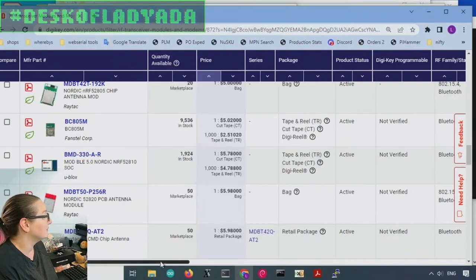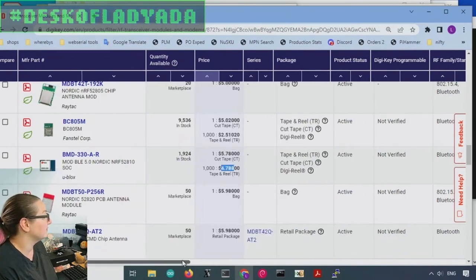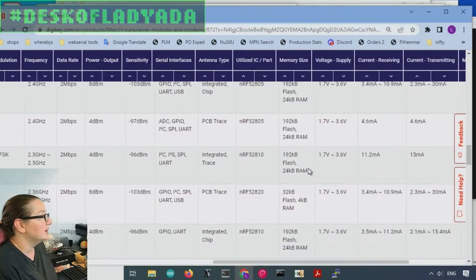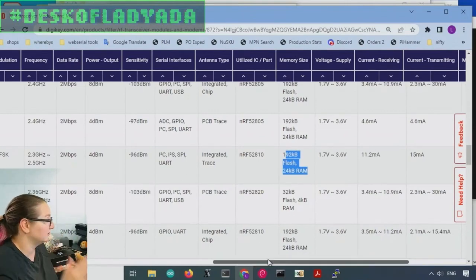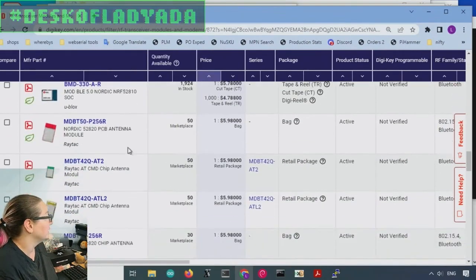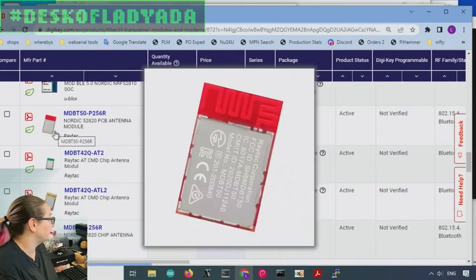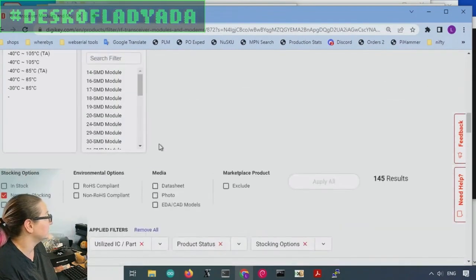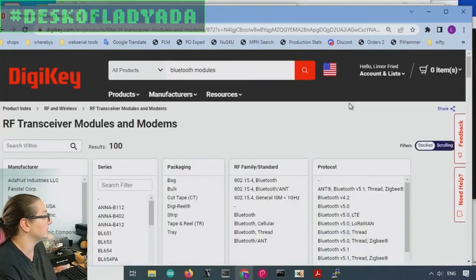NRF52810 is also fairly inexpensive. It's about $5. This one has 192K of flash, 24K of RAM. So it's a little sister to the 840, basically, which has a megabyte of flash and 256K of RAM. 52820, 832. Let's not look at marketplace products. We'll just look at what's stocked immediately on DigiKey.